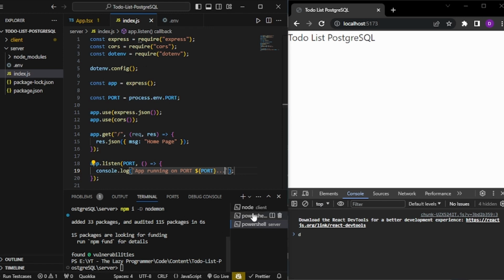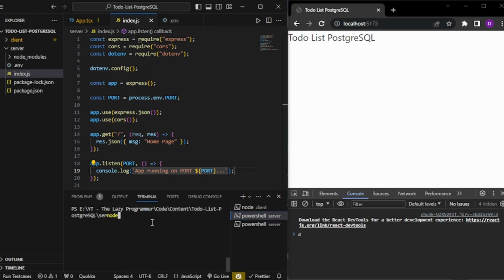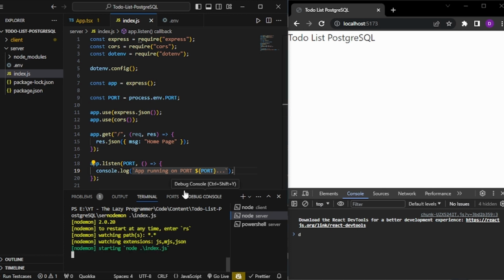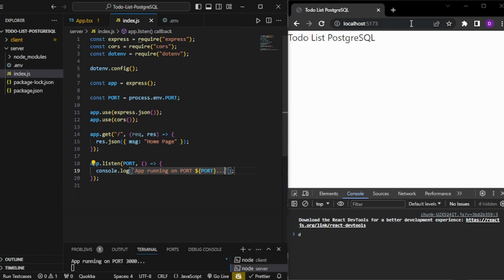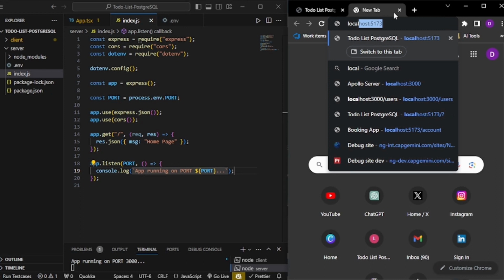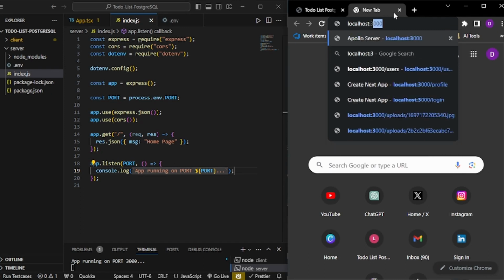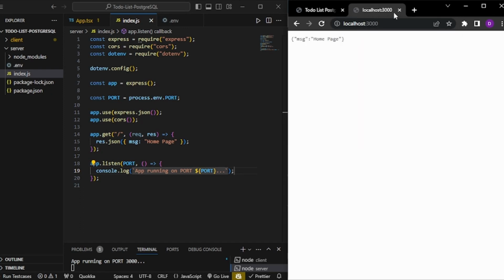Now let me run my server. I will write nodemon index.js. Let's see, app running on port 3000, that means our app is running. Let's go to localhost 3000 and we have a message homepage. So that means our app is working fine.